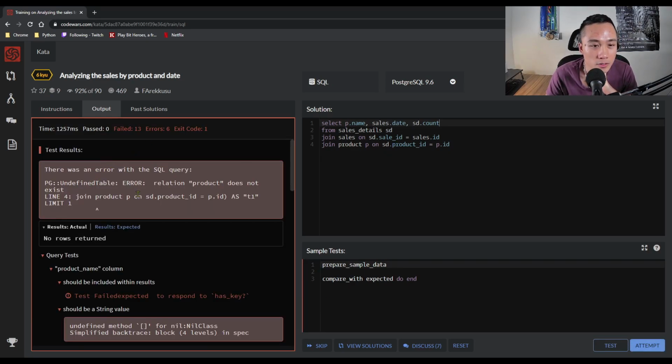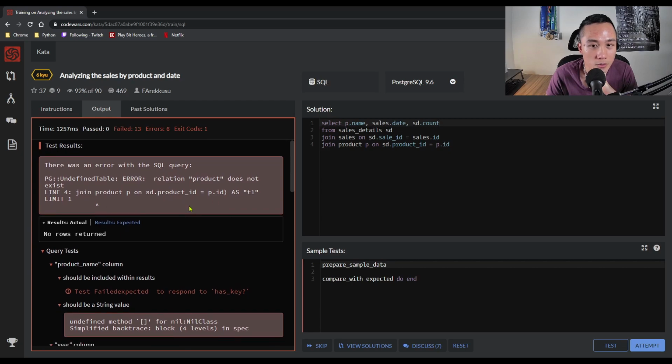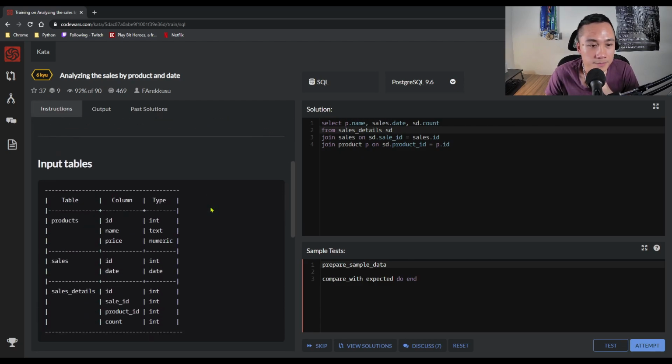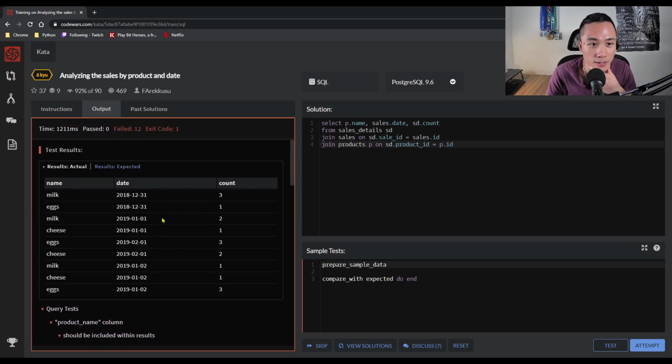Okay, there was an error: join product, no row returned. From sales detail, what did I do wrong here? Sales SD sale ID equals sales dot ID. Okay, so products has to be plural. Okay, so let's order by P dot name and then sales dot date.